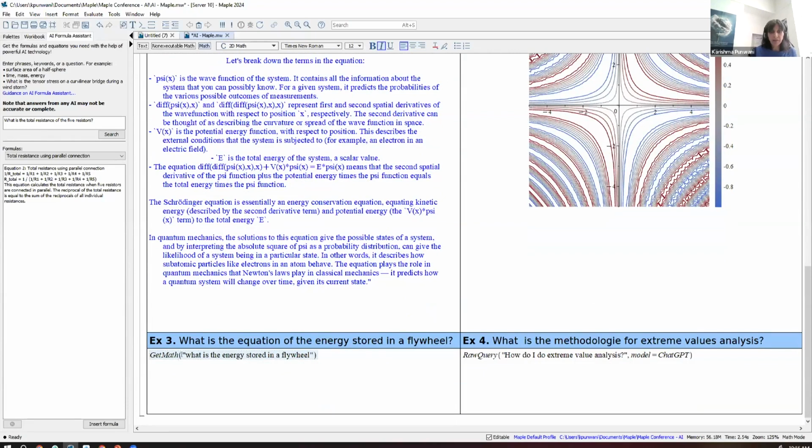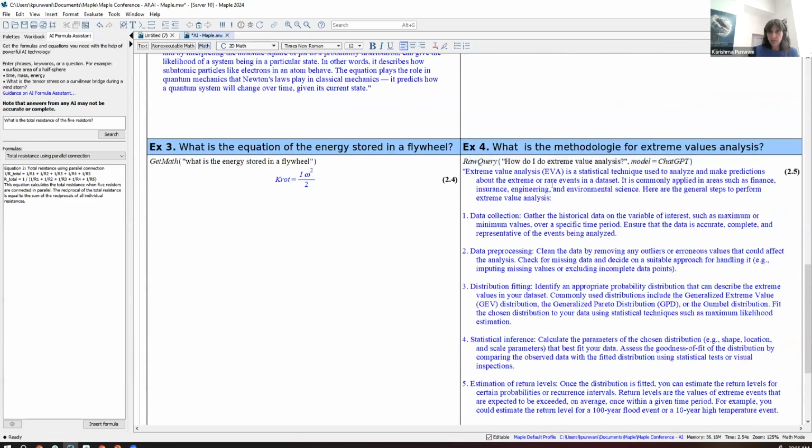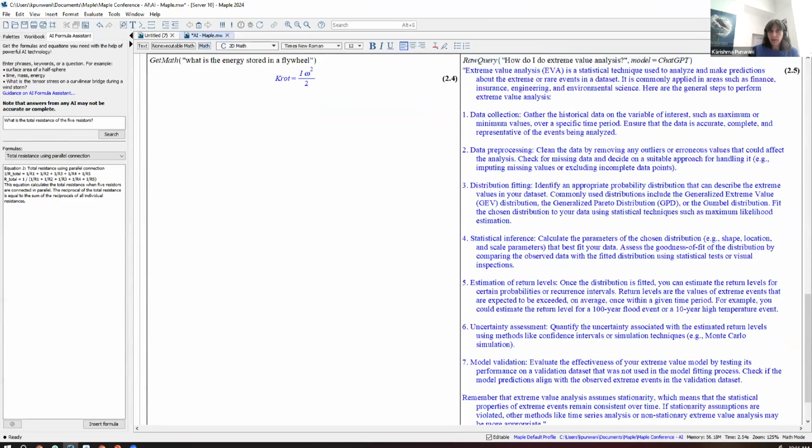Similarly, I can use get math if I want to actually get an equation. So what is the energy stored in a flywheel? I could use this. Everything is represented in Maple's natural math notation. And then I can also get a raw query. I can change the model over here. I'm using ChatGPT. By default, we're using GPT-4. And so this is the raw query. So I'm going to pause over here and I'm going to hand it over to Eric. And then Eric, I'll let you continue and add more details and explanation for the group.